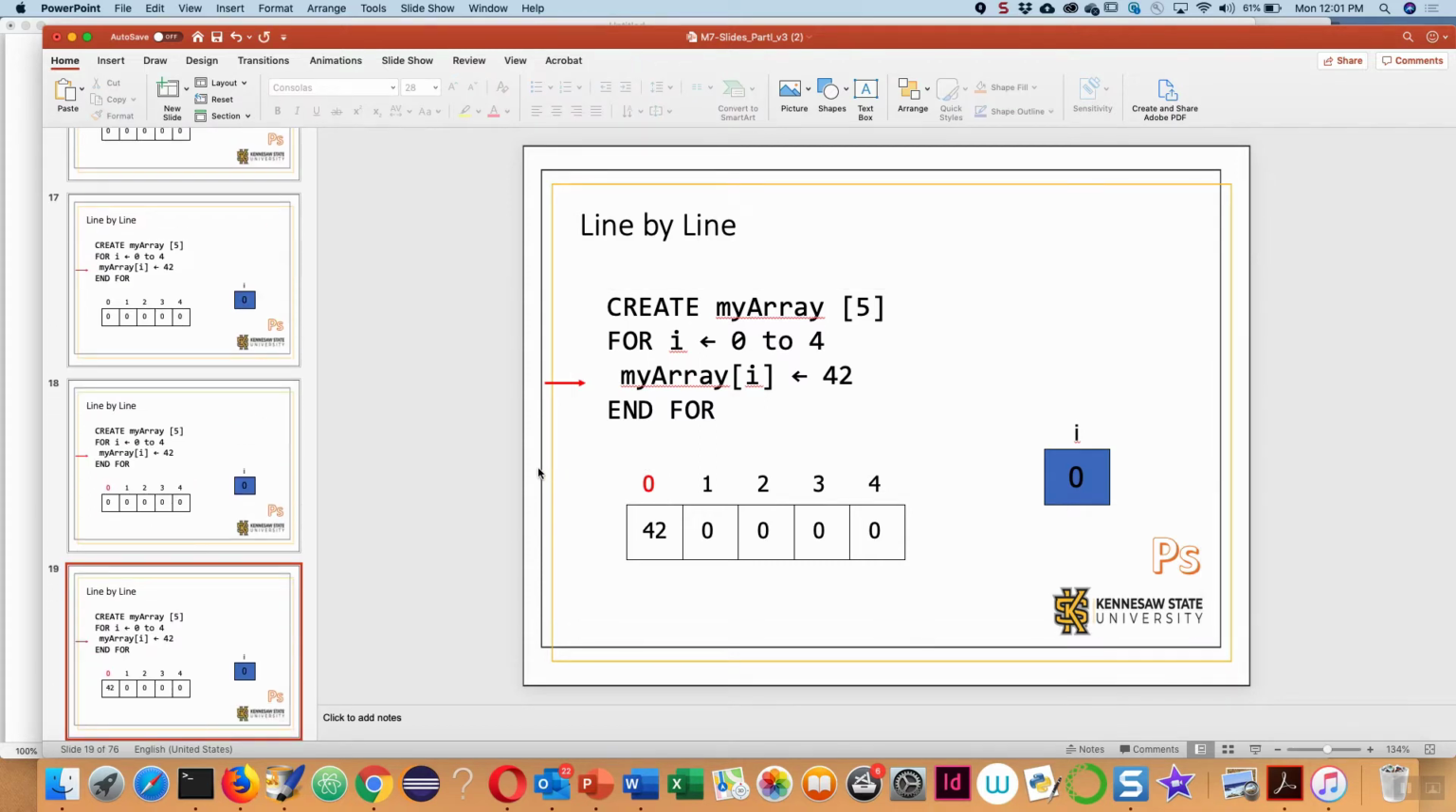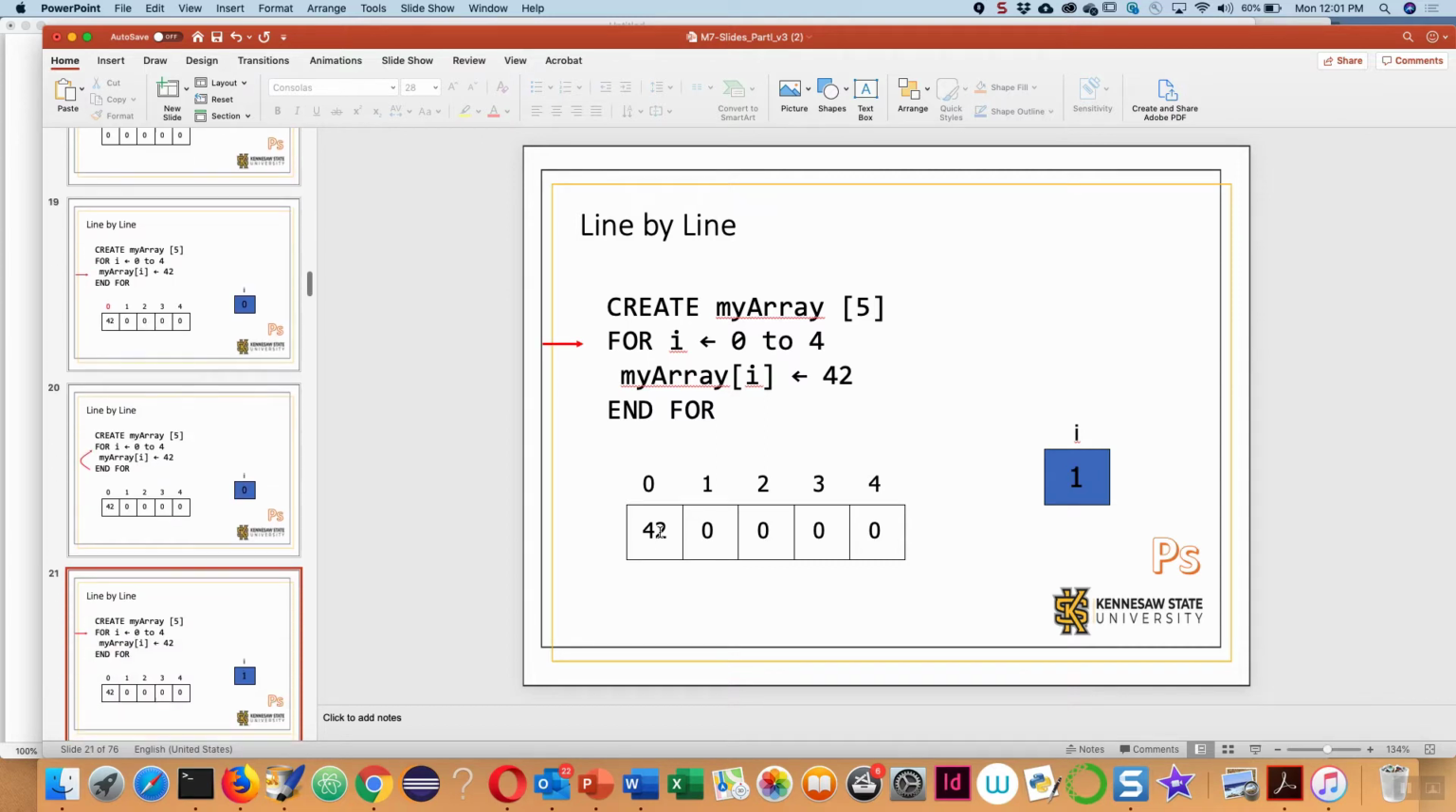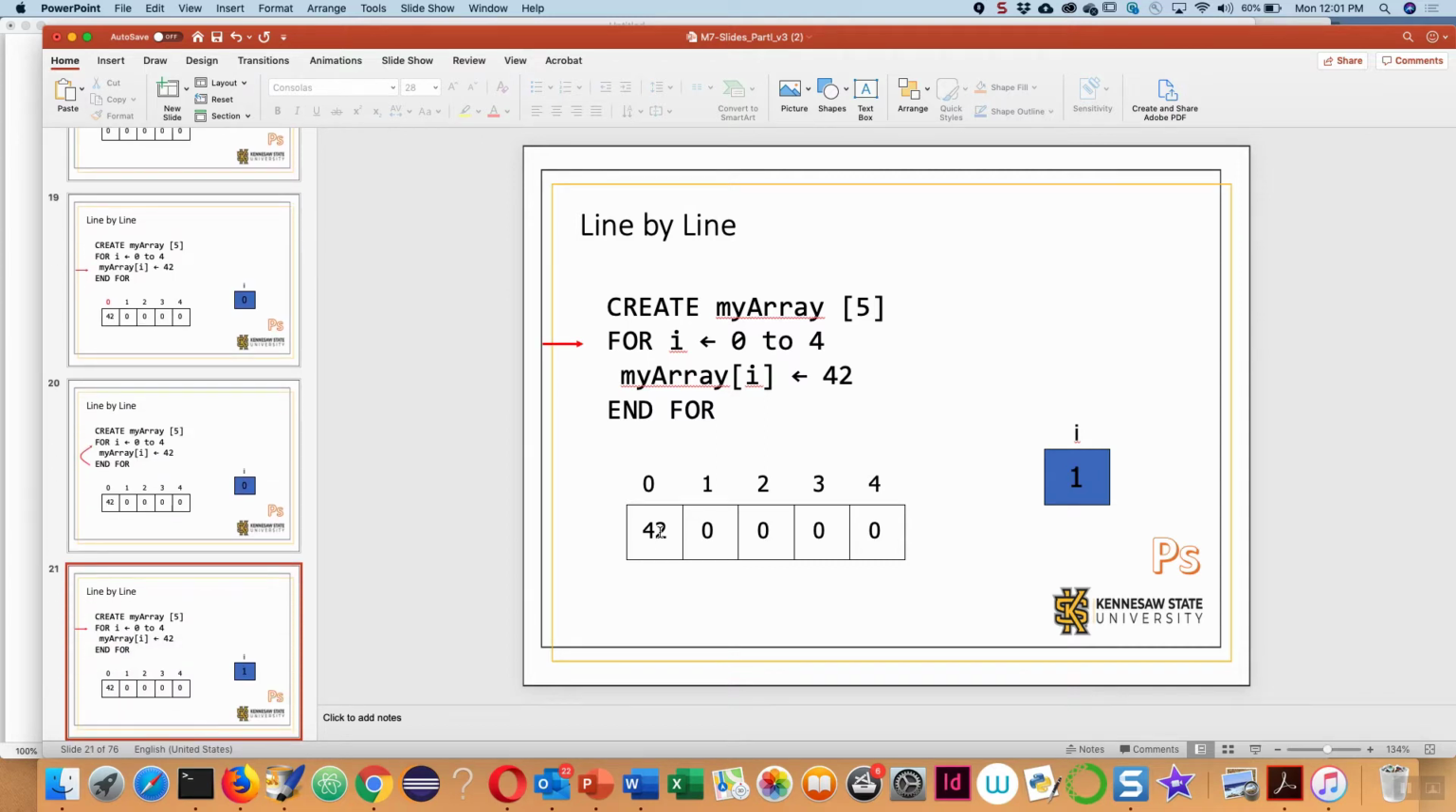If I say myArray[0] = 42, then 42 will be in the first position, right? Then it will go back to the for loop a second time. It will check for i from 0 to 4. This time i will be 1, and when i equals 1, myArray[1] will be this position, and myArray[1] will be 42, right?